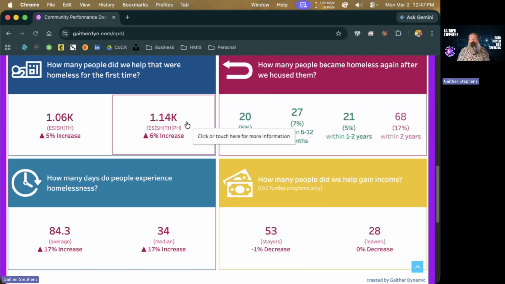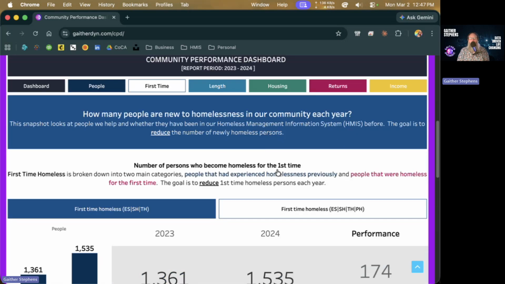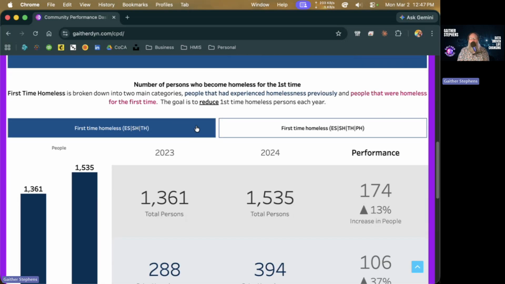And then we can either click on one of these KPIs, like if I'm going to go directly to this one that talks about first-time homelessness, the dashboard will take me to that. But I can also do this. And once I'm here, I can actually go back and forth. Like right now, I'm looking at first-time homelessness for these 4 project types.